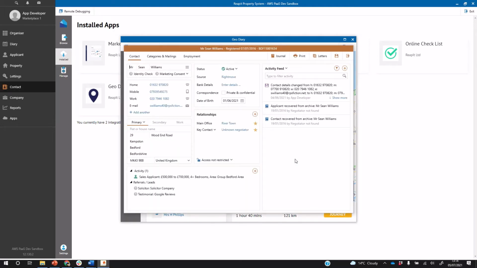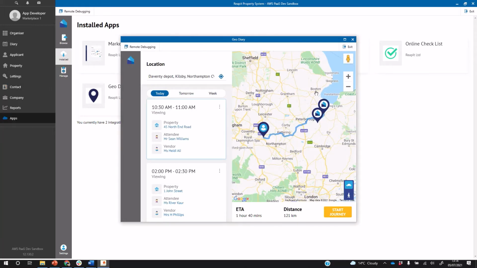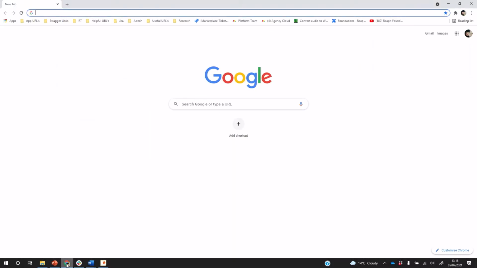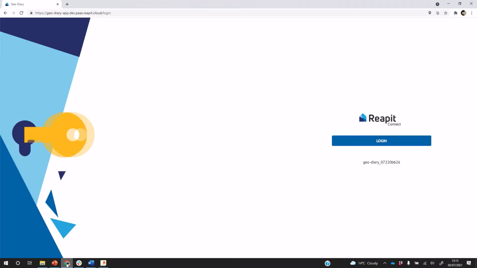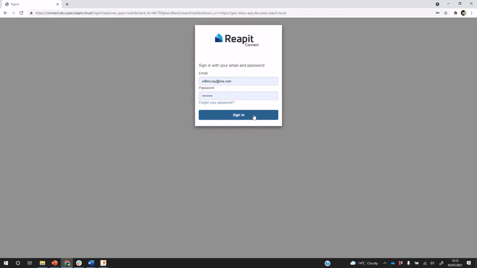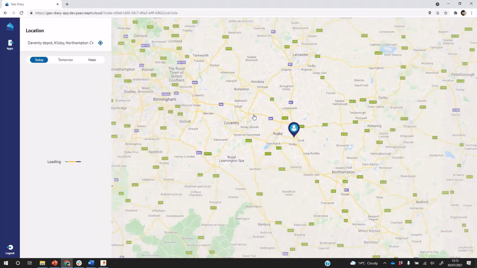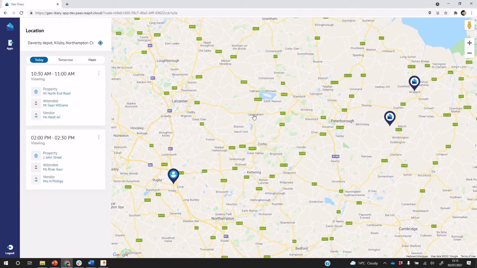Accessing the app from a mobile phone or a web browser will present slightly different options based on where you're opening it from. To demonstrate, I'll now load the app direct on a browser. Opening Chrome, I can enter the direct URL for GEO Diary, click Login, enter my Reapit Connect credentials and sign in. And I can see my appointments.